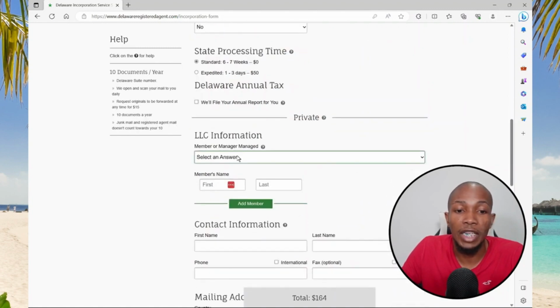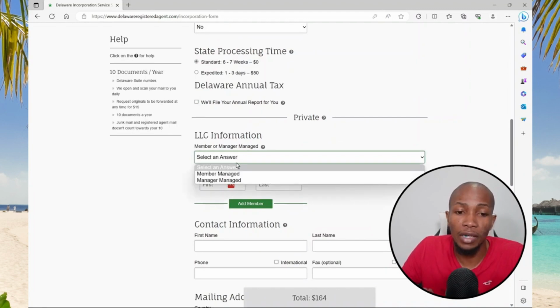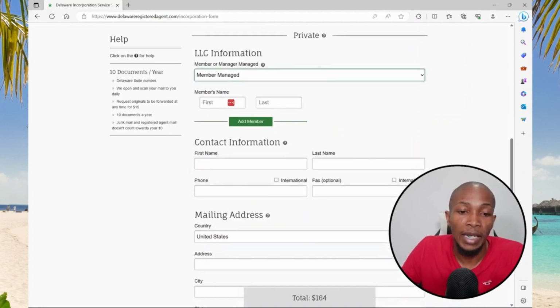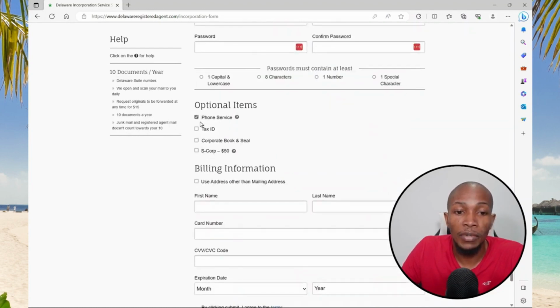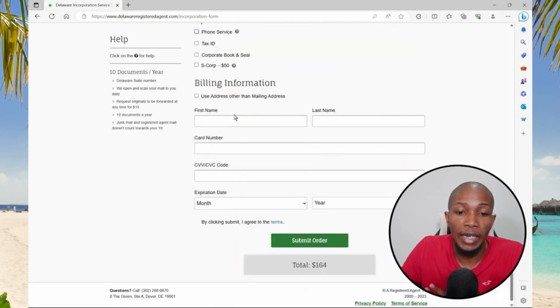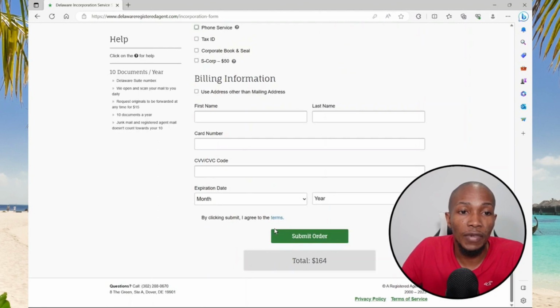Now for your LLC information, is it member or manager managed? More often than not, it's going to be member managed. Here you're going to complete your information, right? Now for optional service, you may not want to go with any phone service, and here you're going to provide your billing information. So the total cost for using this agent would be $164. So once you complete your card information here and make the payment, you can then log into your account.